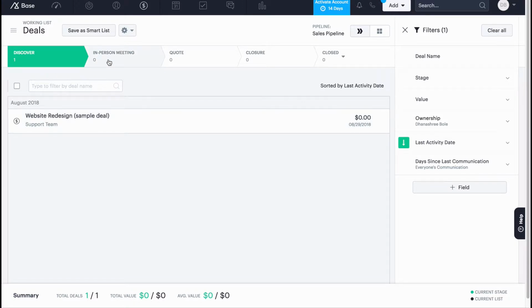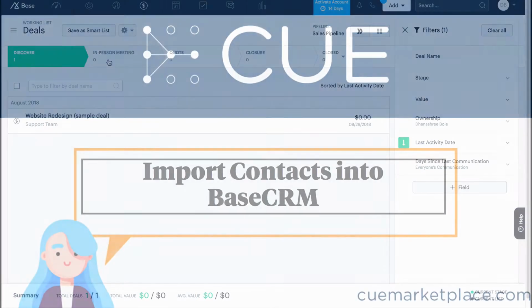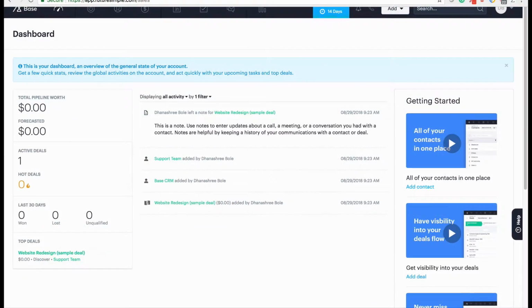Now make sure to make it as customized as possible to your business, because once you enter more and more information, you will be able to get much better reporting and understanding of where deals are falling off. Now that the sales process has been defined, let's look into how we can import data into this account. You might have an existing CRM, or you might be storing your contact list in a CSV file, Excel sheet, or Google Docs. You can do all of that and import it into BaseCRM.